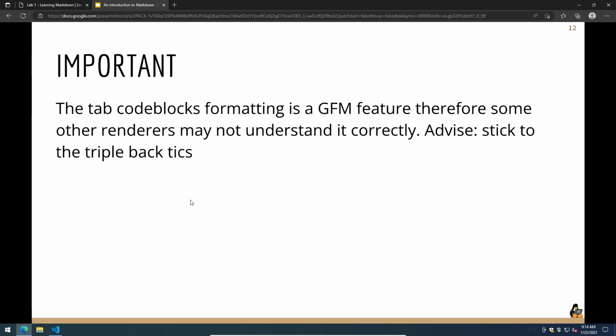Now, code block formatting is a GFM feature. We're going to explore that later on. So just keep that in your mind for now.